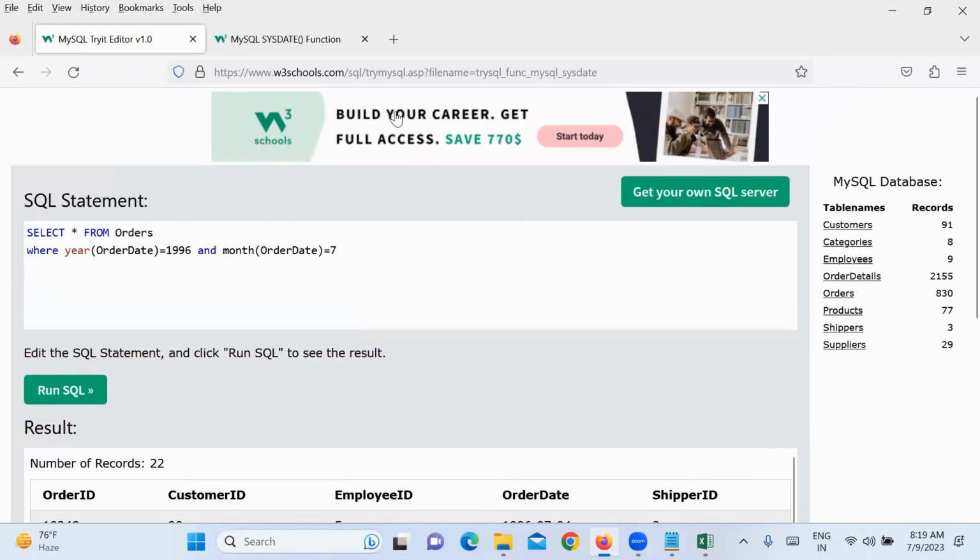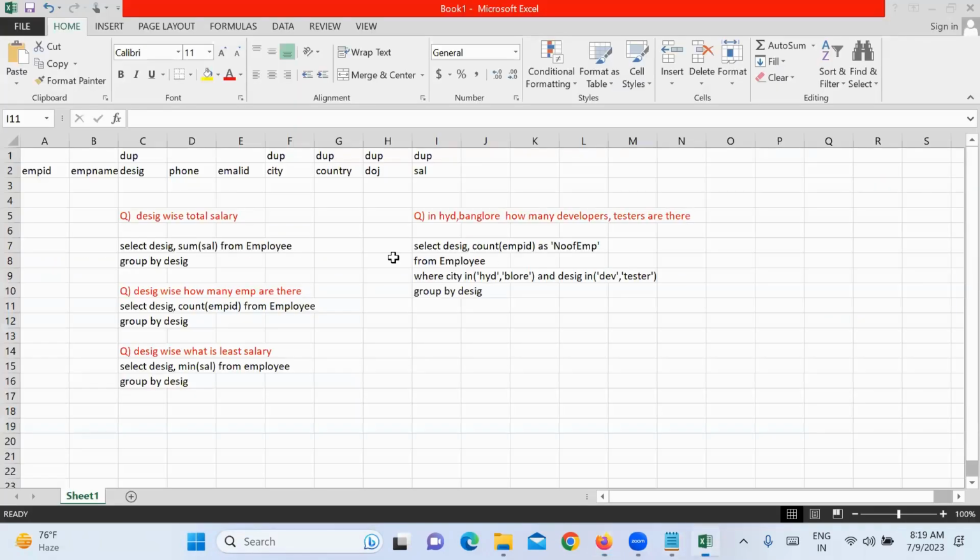Like that. But if you take the employee table, there is a date of join, right? I want all the employees who joined this year in the month of February.